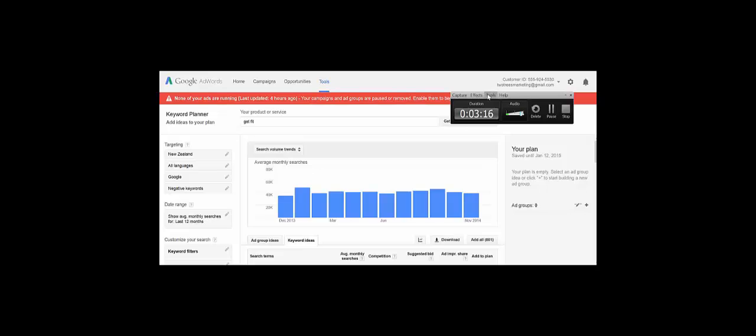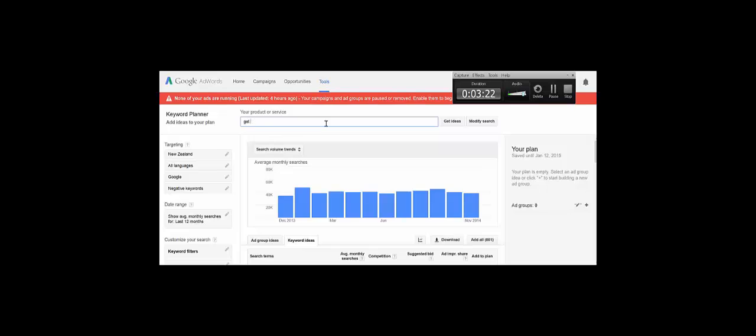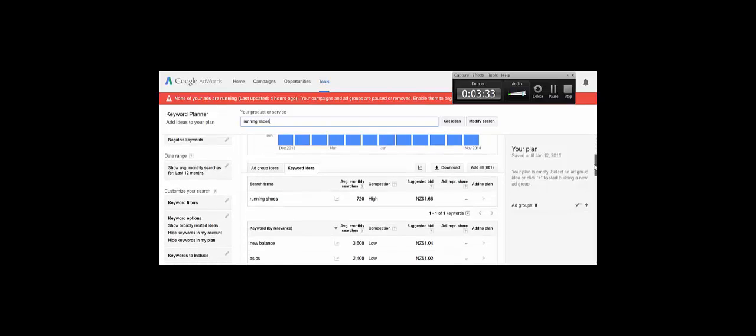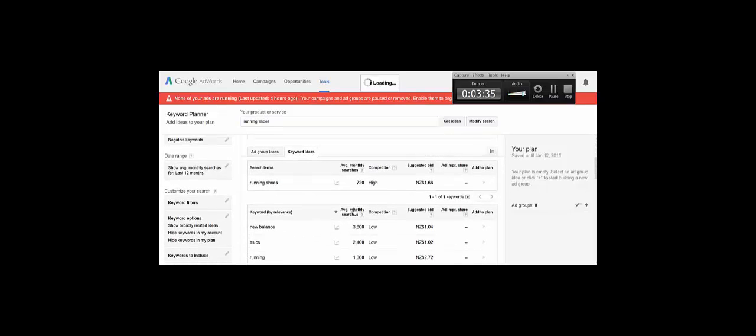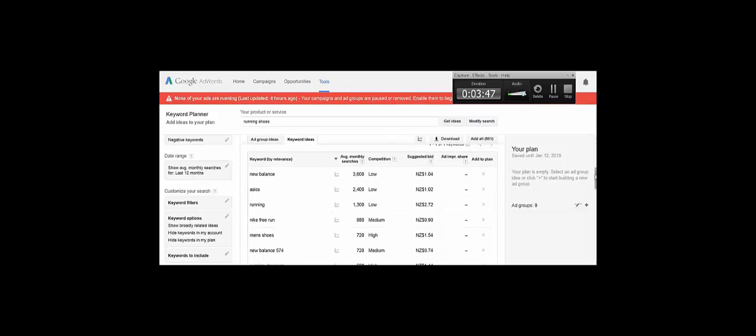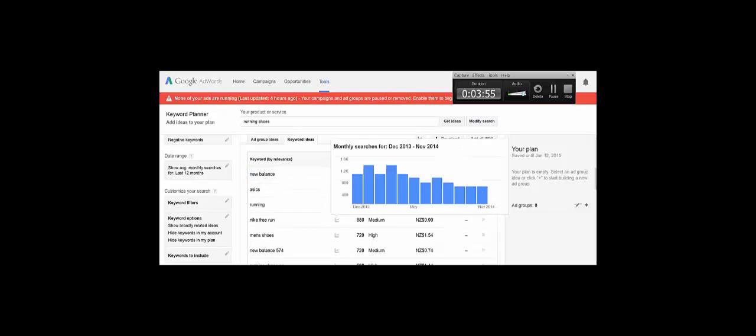Now, what we're going to do here is move across to what we had before and go away from the desires to the functional terms. So you're going to search for, in this example, running shoes. And you can see there's a whole bunch of keywords on there. Don't forget again to go from the average monthly searches. We've set this just for New Zealand right now. So for running shoes, New Balance gets quite a few searches. That means that if you are stocking shoes, there's a lot of interest in the New Balance shoes. Same as Asics, Nike Free Run.